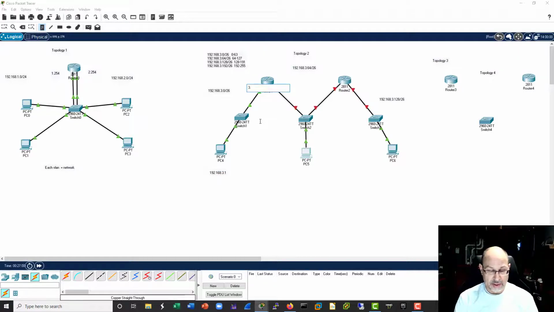This was 3.62. And I'll go ahead and do the labels for everybody up here. So this is going to be 64 to 127. My router would be high in that range, so maybe 3.125 and 3.126, because 3.127 is the broadcast. And that would make this host 192.168.3.65 maybe as my low address in the range.